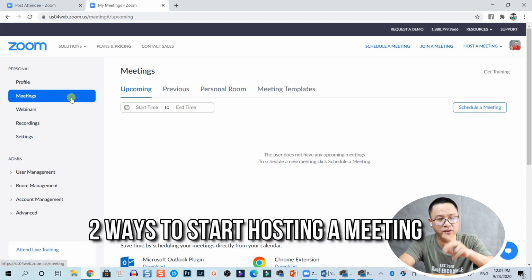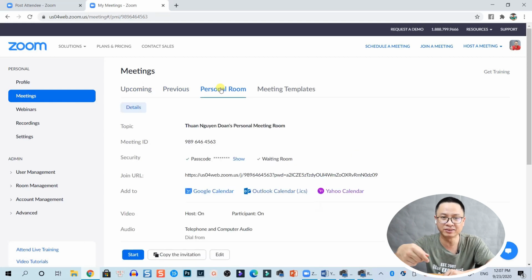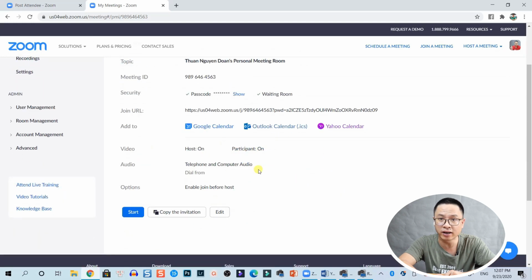So there are two ways you can do that. Firstly, go to personal room, and this is my favorite way to create a meeting in Zoom or host a meeting in Zoom. Because why? Because I have a meeting ID and passcode, and to show the passcode, and I also have some other options here for the audio and video, but I just need to click start the meeting, and I can start the meeting right after I click on that.